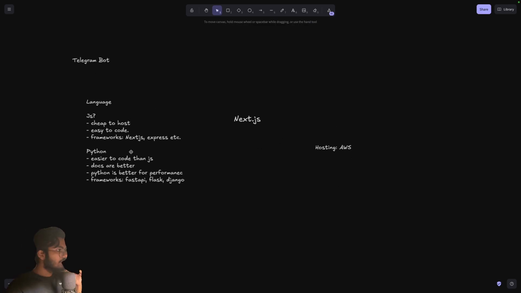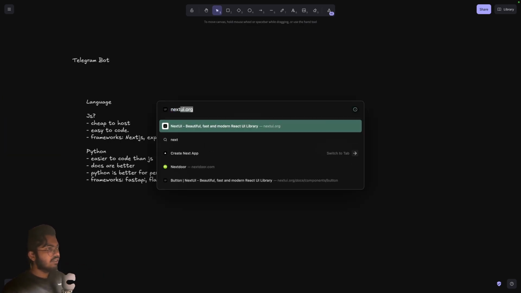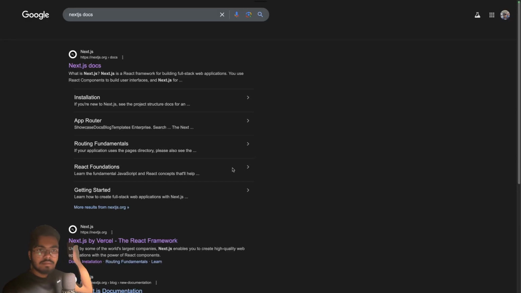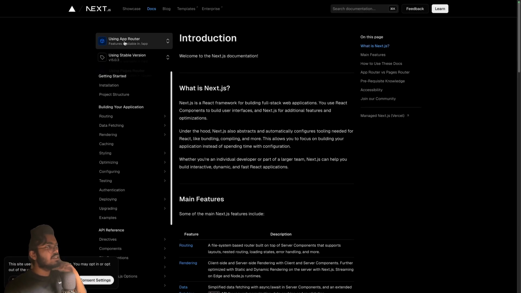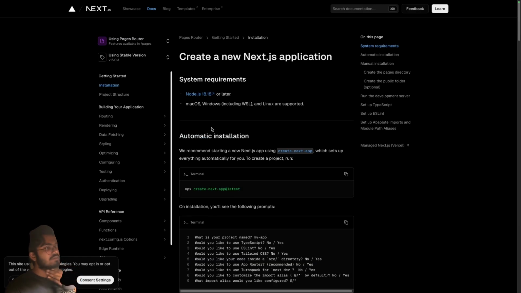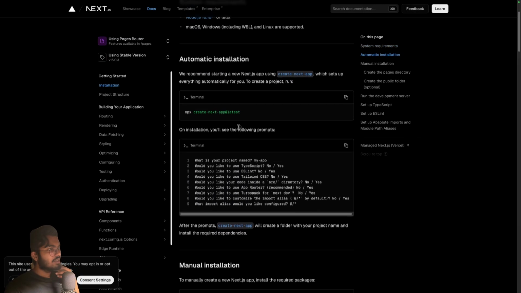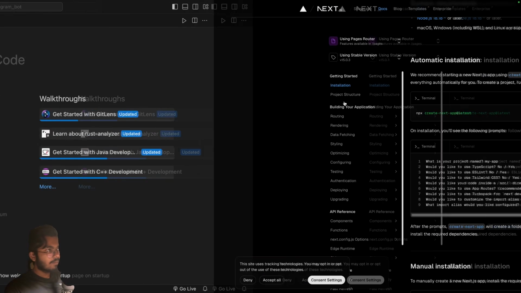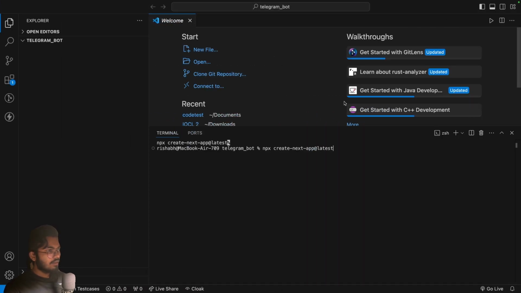Okay, so I decided to go for Next.js. So let's go to the Next.js docs, see the documentation, and initialize the project. I'm going to use the page router, so that is that, and installation. Let's copy this, and I'm going to put a dot because I want to initialize the project in this repository. I don't want to create another folder.